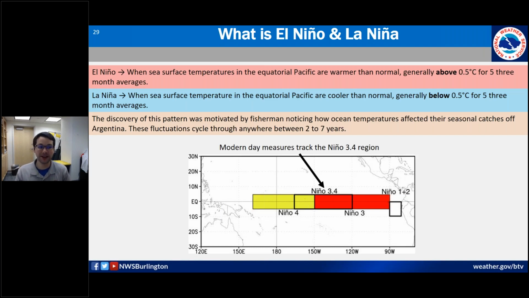And the discovery of this pattern actually originated from fishermen off the coast of Argentina, noticing that their catches were affected by these water temperatures in that area. And so the original method was focused around these waters off of Argentina for these fishing industries. But since then, it's moved to more broadly look at this larger area of the equatorial Pacific.